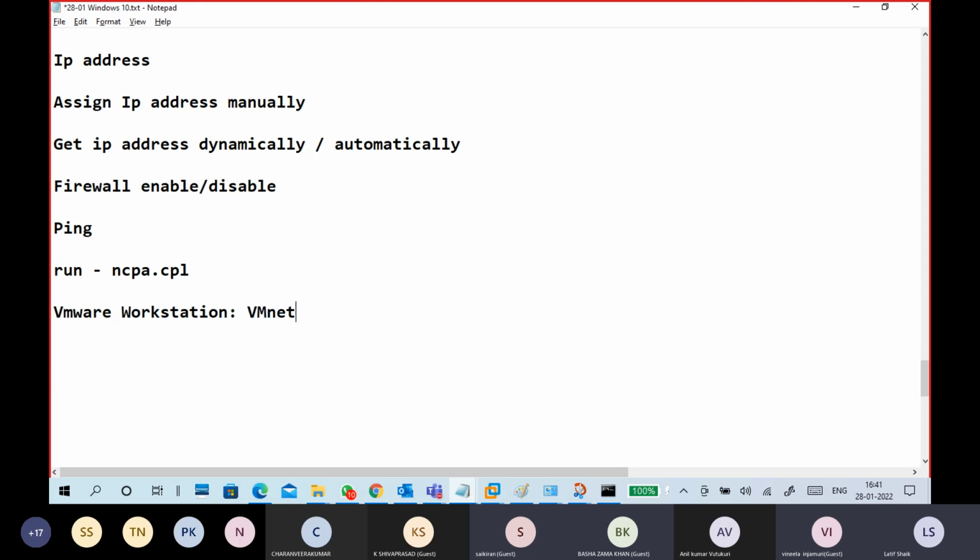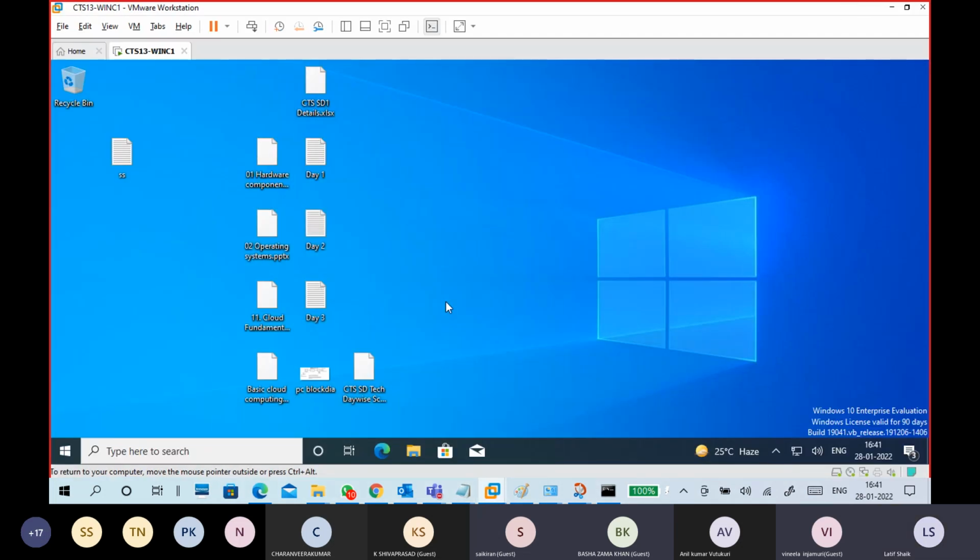Vmnet1 is nothing but host only. Vmnet0, how to bridge to your Wi-Fi adapter. So this is what we discussed. That's it. I'm going to stop now.